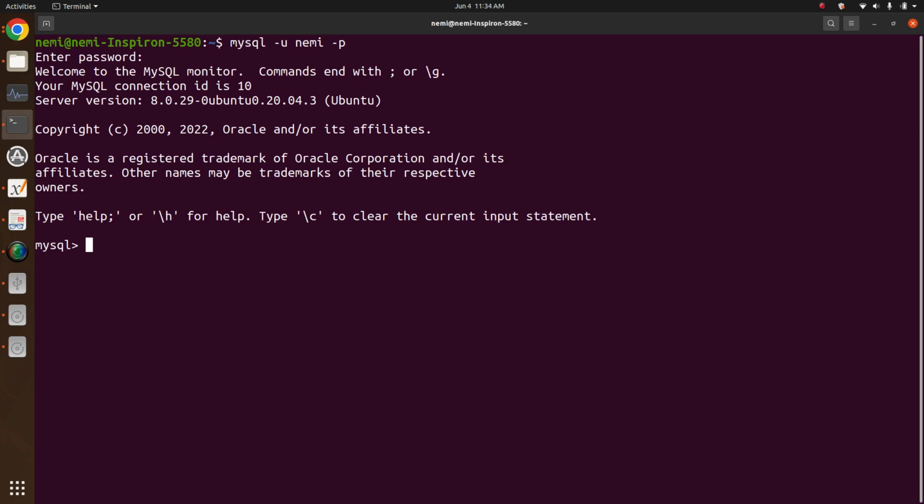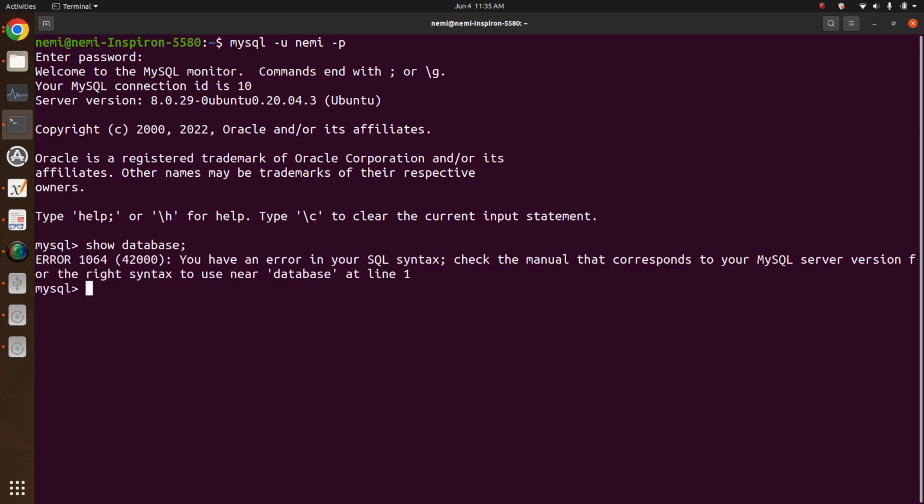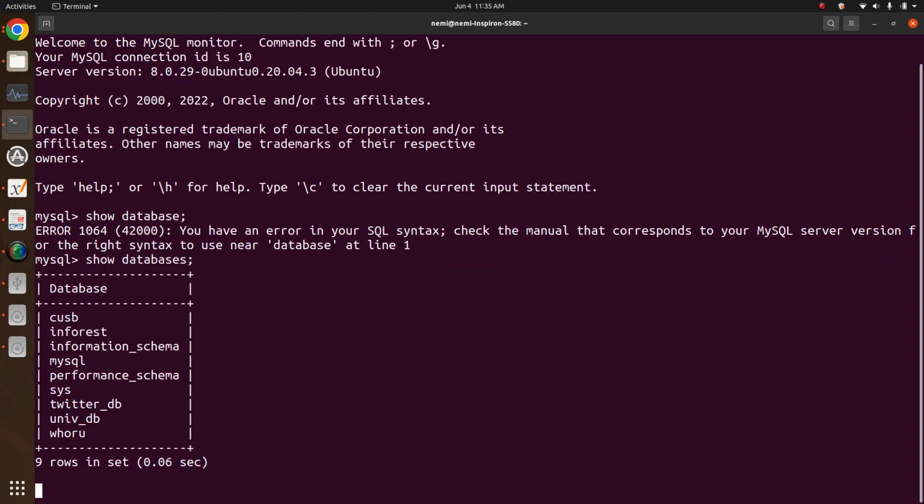So now, as you know how we can see the databases in our server. So databases, sorry. Okay, so these are the databases. So we will work with this database, University DB. I have already created a database using those files. So let's come to this database.